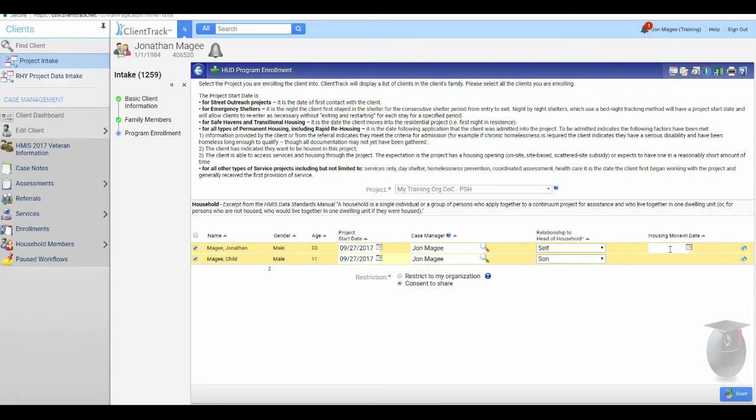And then move-in date is not going to be required. So if this client did not actually move into housing on this date or has not moved into housing by the time I do this enrollment, we would just leave that blank, and we'll cover toward the end of this video going in and actually adding that date later on.